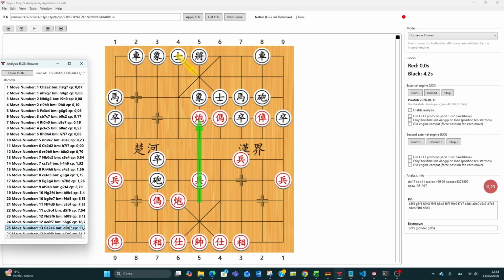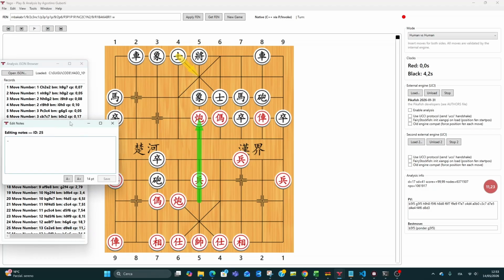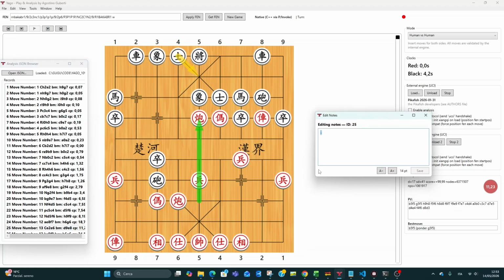One important thing is that you can also edit a note for each move, and you can save it, and so you can have your own comments on each move. For example, after seeing the game. Of course, this edit note should always be open, otherwise you can't see the comments you made. Okay, that's all. You can save.